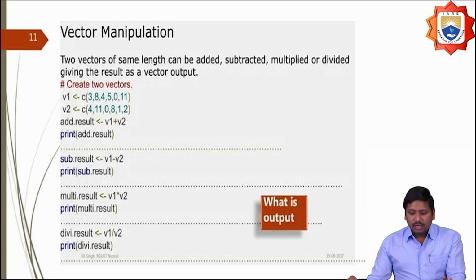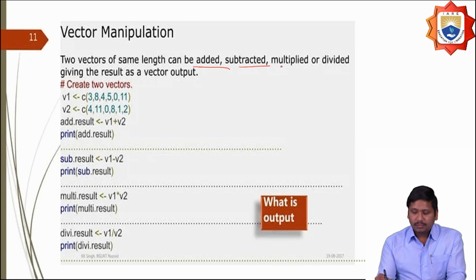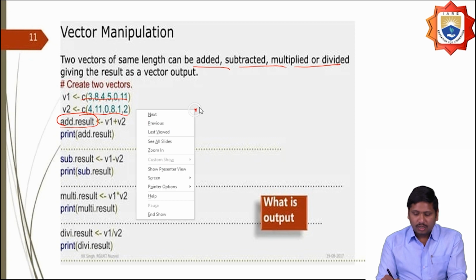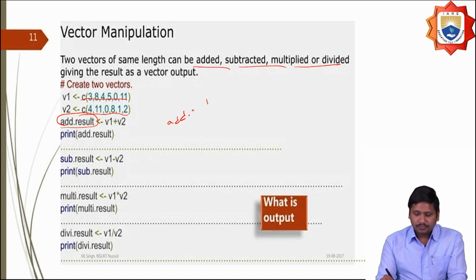And then vector manipulation. Vectors of the same length can be added, subtracted, multiplied and divided. We are going to have two vectors, v1 and v2. So vector is this and another vector is this. How can I add them? We are going to have add.result equal to v1 plus v2.